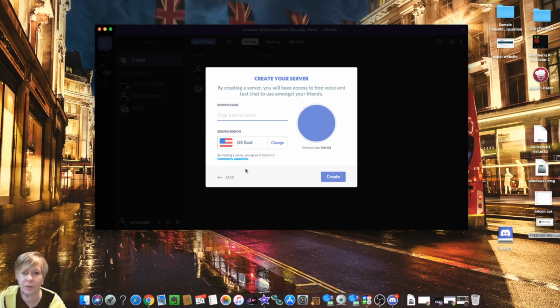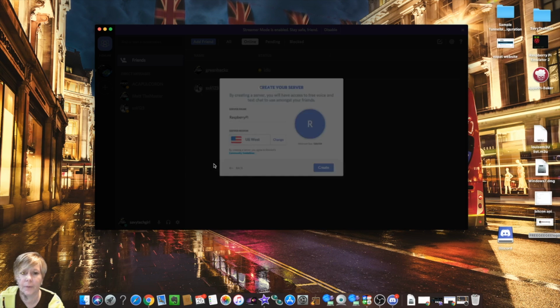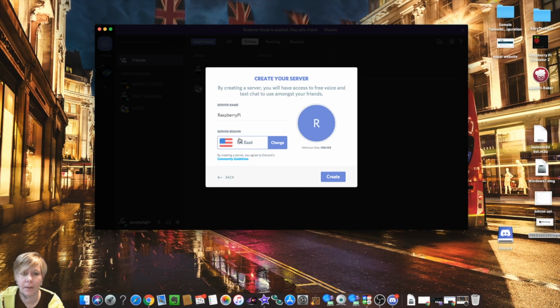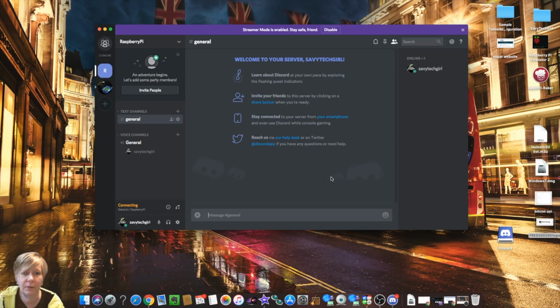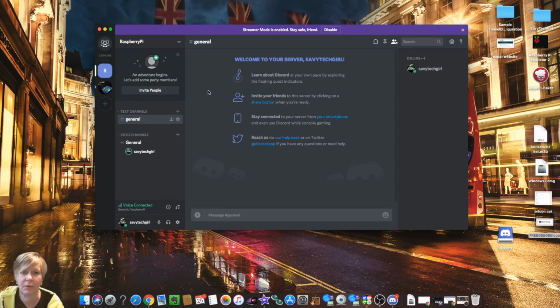So if we go into create a server, and let's just call this Raspberry Pi, because that could be a fun server to have. I can change my region to wherever you are. So we'll just go US West. No, let's change it, we'll go to the East. And you can change the icon, so you could put whatever icon you wanted there. I'm just going to quickly create this. At this point I can invite the friends that I have. I'm just doing this for an example, so I'm not going to do any invites right now.